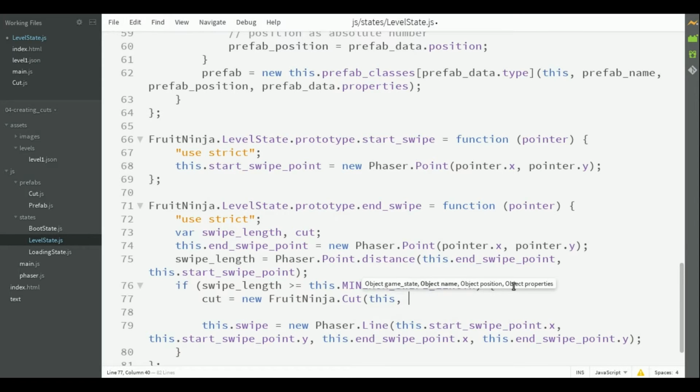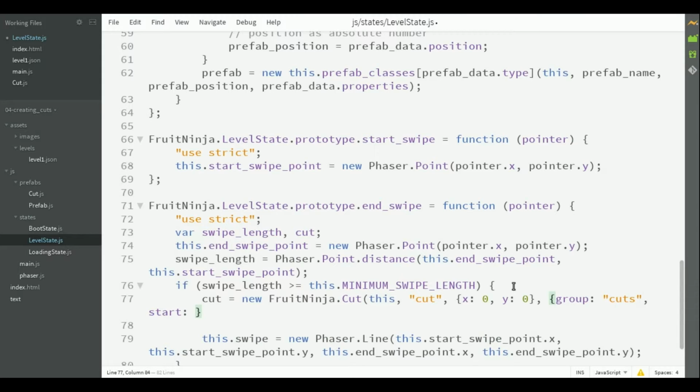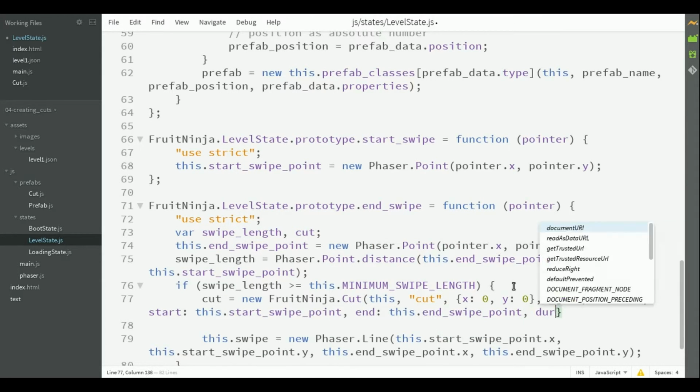We have the game state, the name, which will be simply cut. Its position will be 0, because what matters is the start position of the swipe. The group will be cuts. The start will be the start swipe point. The end will be the end swipe point. We will set a duration of 0.3 seconds. But you can change it to any other value if you prefer.